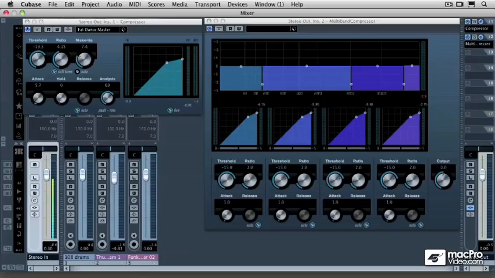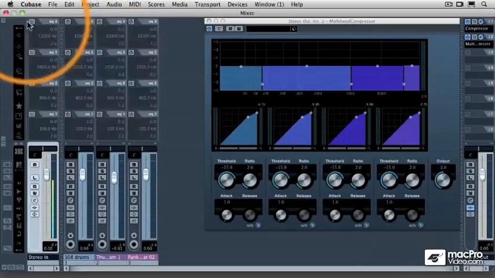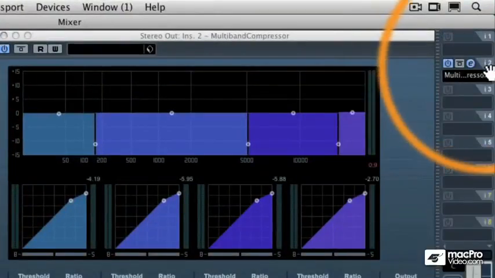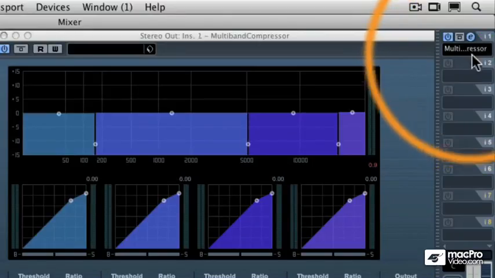I'm going to show you the bypass and solo buttons of a multiband compressor now, but the first thing we need to do is get rid of our single band compressor. So I'm going to close its control panel and then go to the first effect slot and select no effect. And then I'm going to hover over the eye number 2 and drag that up so that our multiband compressor is first in the list.